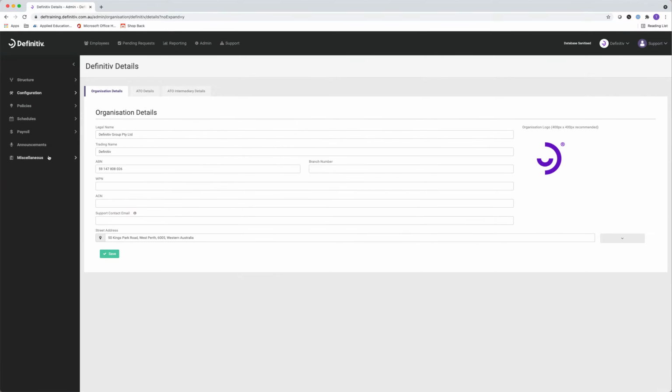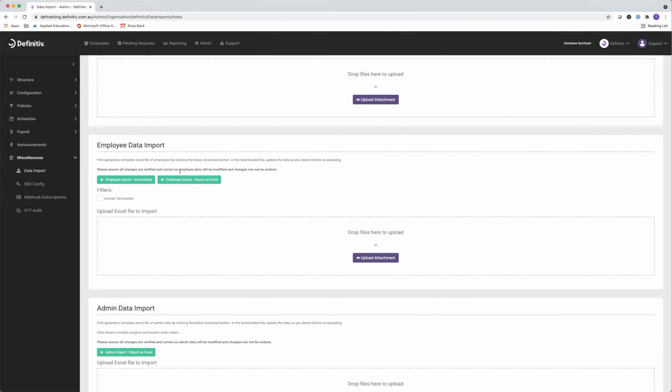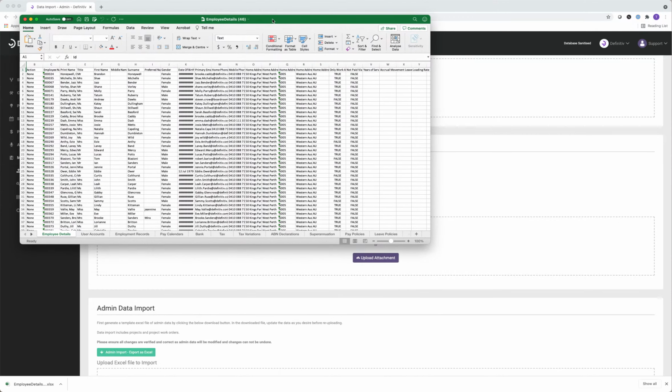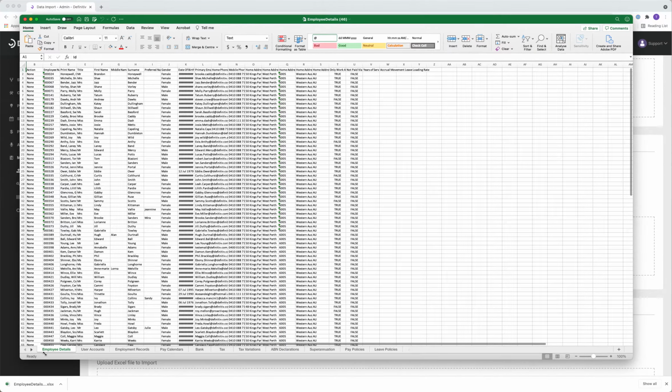So jumping into admin, miscellaneous, data import. Now halfway down, you can see the employee data import area. What you want to do is download a copy of that information. Essentially, this is a copy of all the information that's held within Definitive on your employees. We're going to utilise this, make appropriate changes, and then upload it back into Definitive to be able to see those results that we're trying to do.